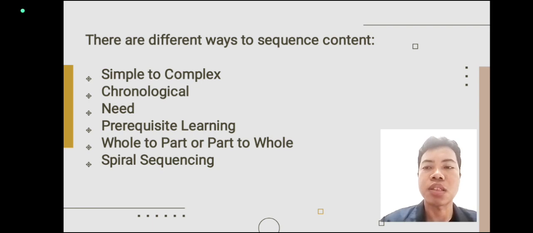The last is spiral sequencing. This approach involves revisiting and reinforcing previously taught materials at various points in the course to ensure learners grasp and retain it. In essence, deciding on the scope and sequence means figuring out what to teach, how deeply to cover it, and in what order to present it in the course.